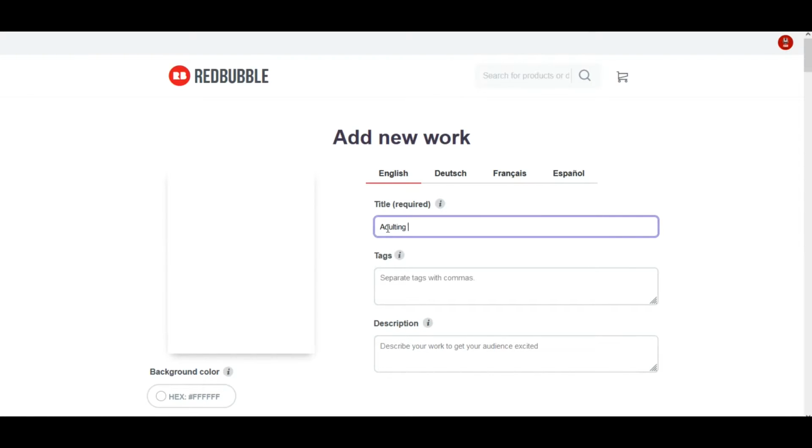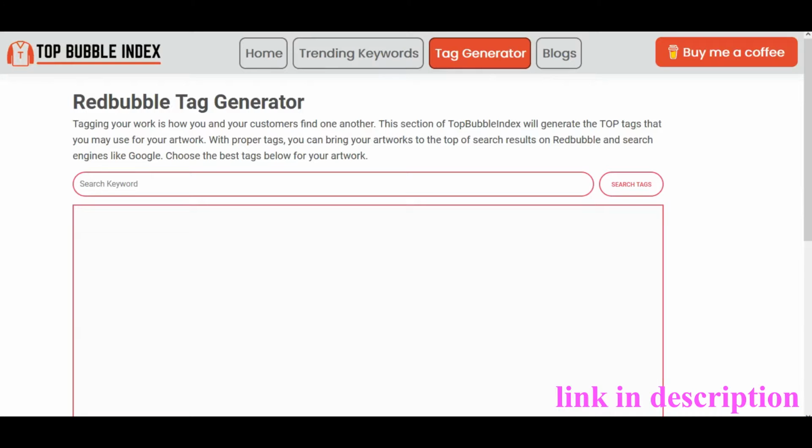Give it a title. Now go to this website and use the Redbubble text generator to generate text.